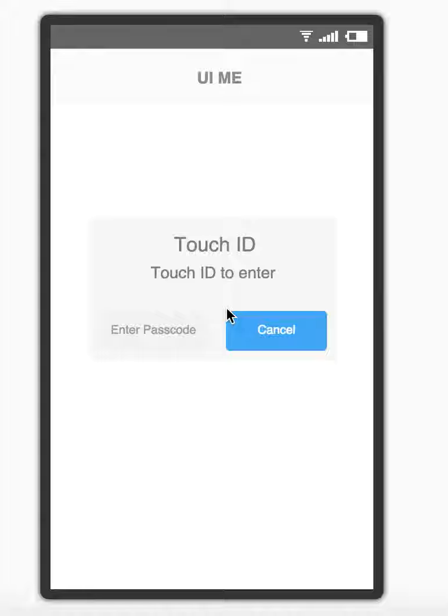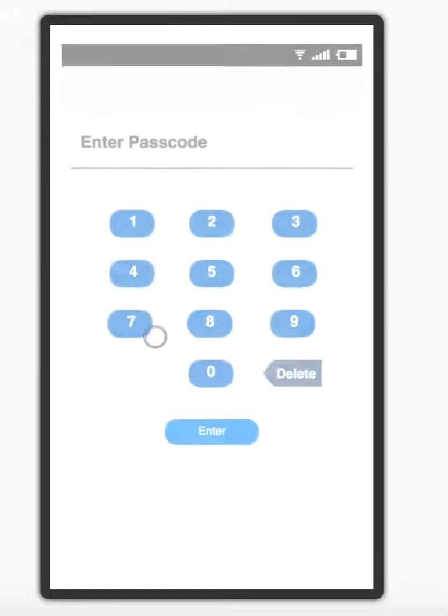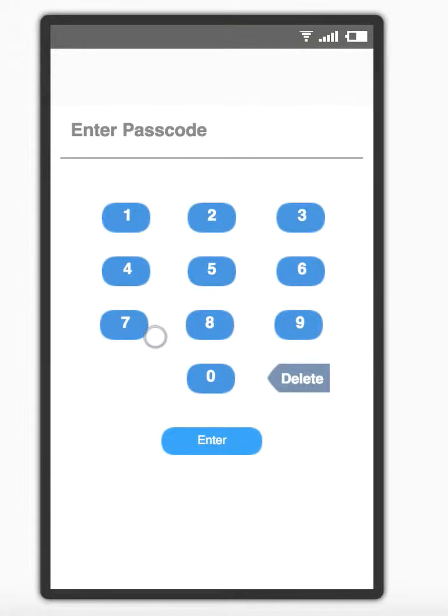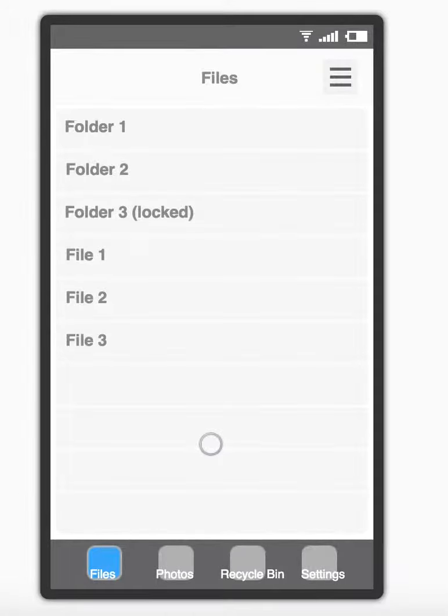The app requires users to enter the passcode or Touch ID to enter. Here we just choose Enter Passcode. After entering the passcode and choosing Enter, it is the main page. There are 4 navigation buttons at the bottom of the page, namely Files, Photos, Recycle Bin, and Settings.